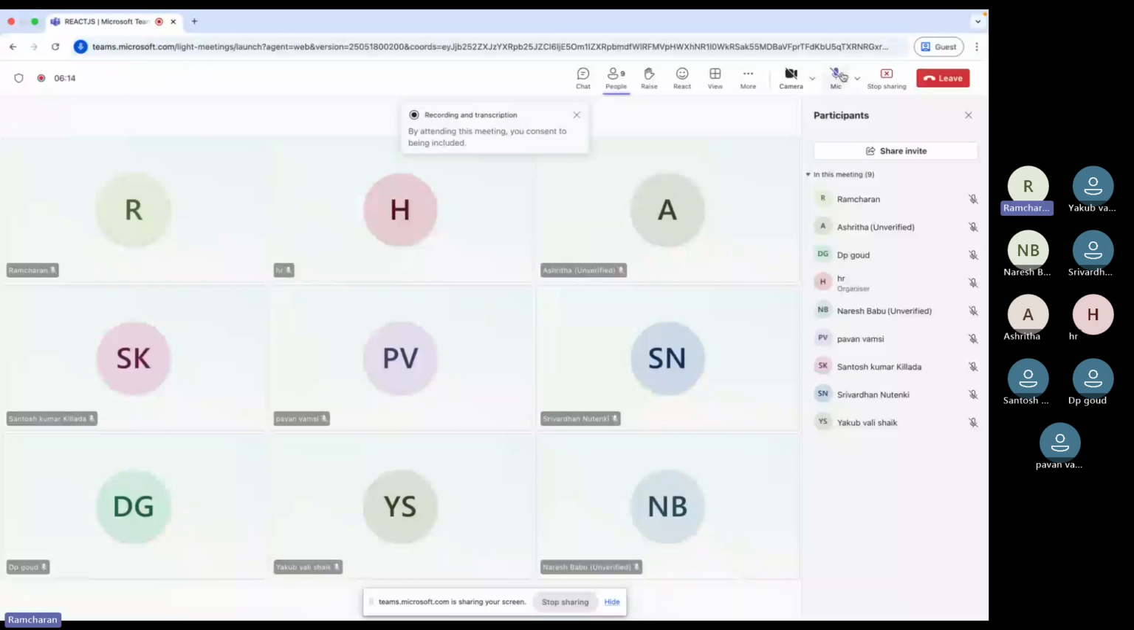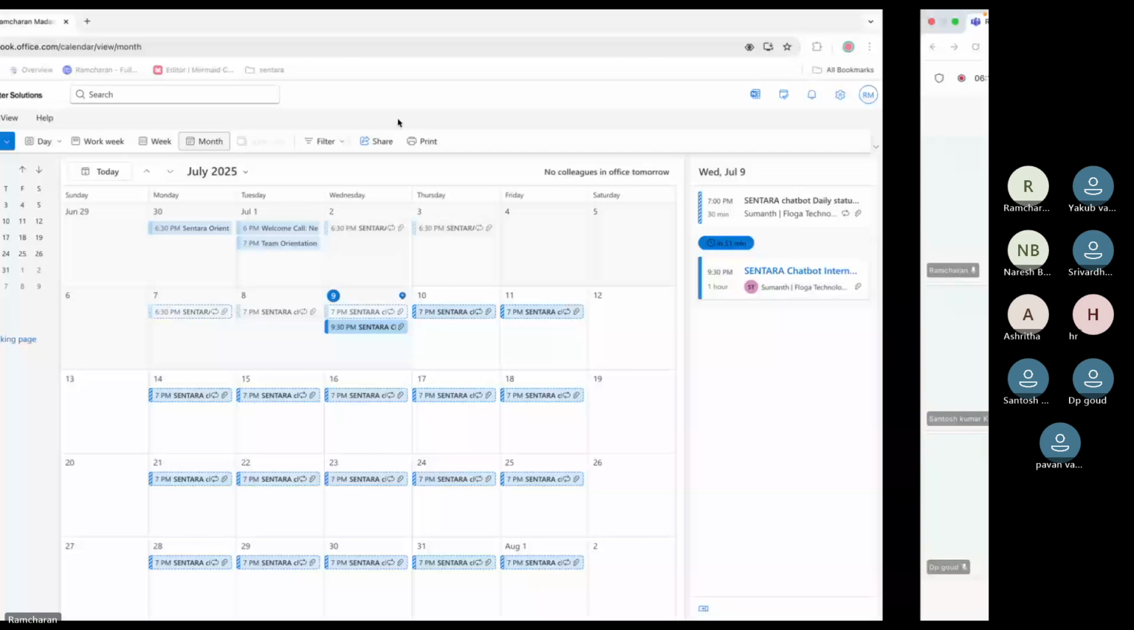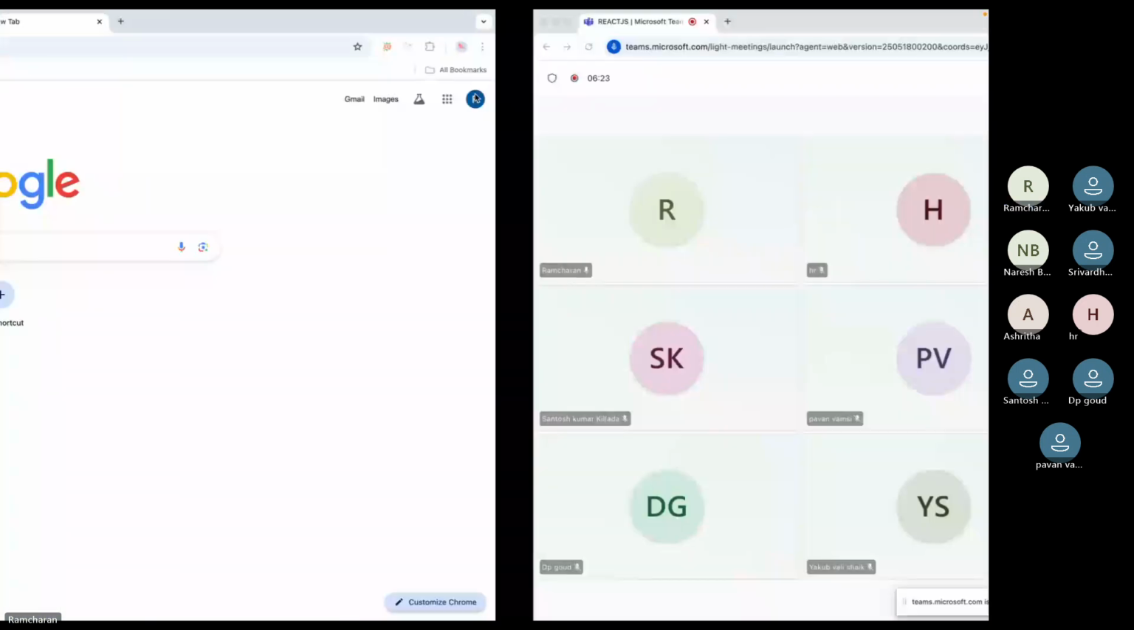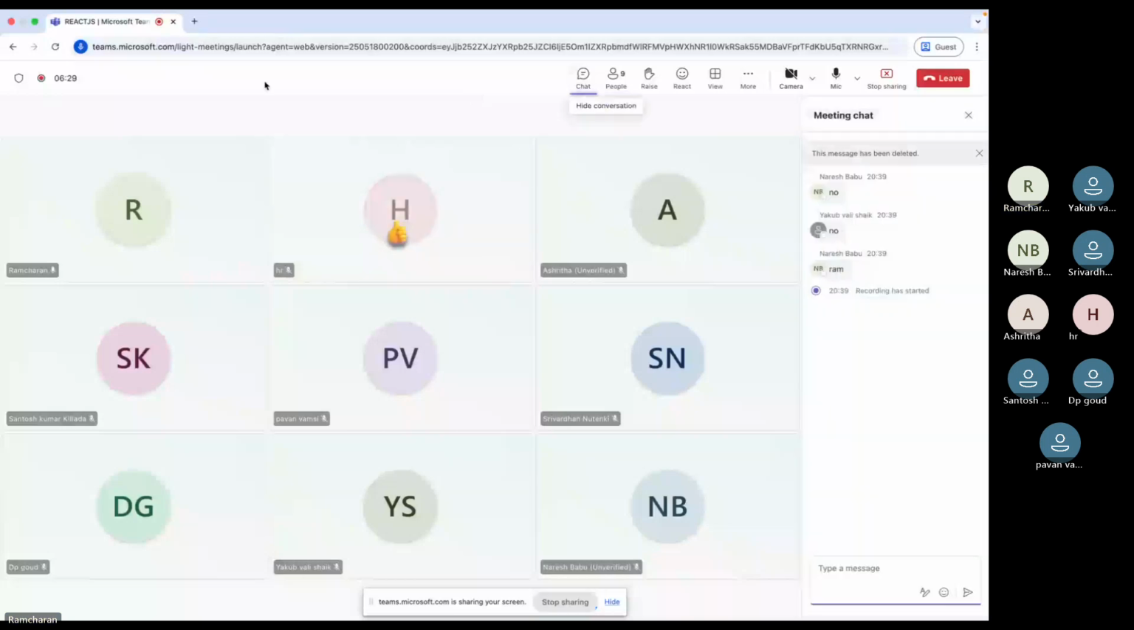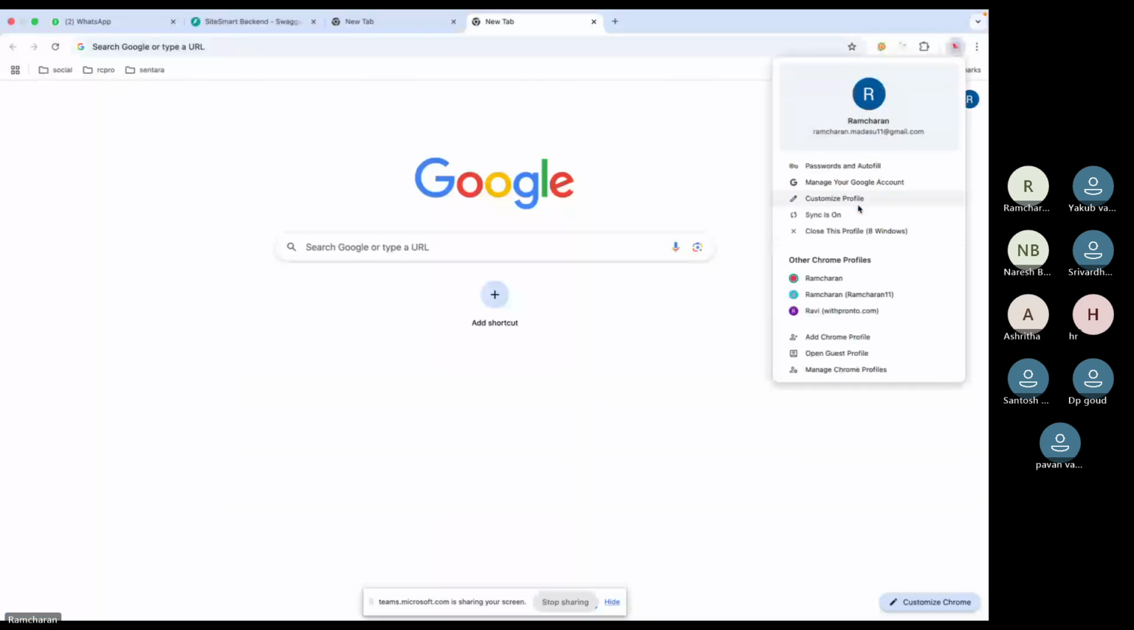Okay, are you able to see my screen? Yeah, okay.